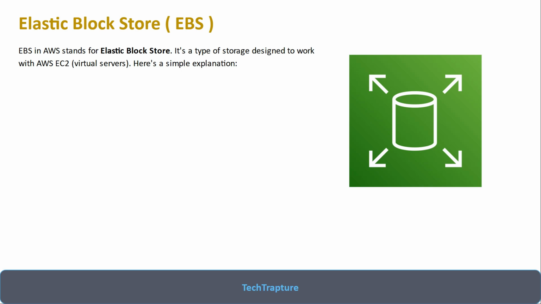Let's say any server. Your laptop is also a server. If you are talking about a physical server, I'll take the example of a laptop. Whenever you are using a laptop and you want to install an OS, you need a hard disk. To store anything in your laptop, you need some kind of storage, that is your hard disk.